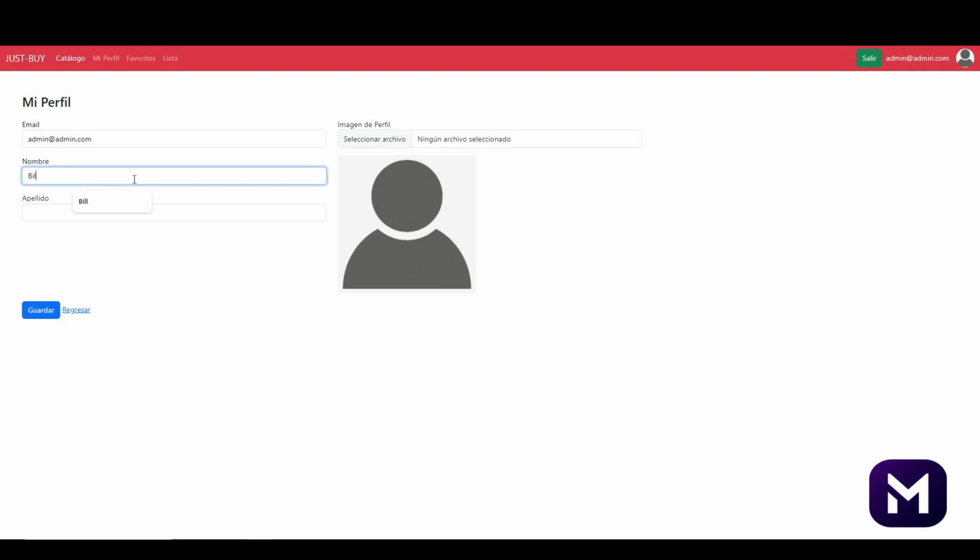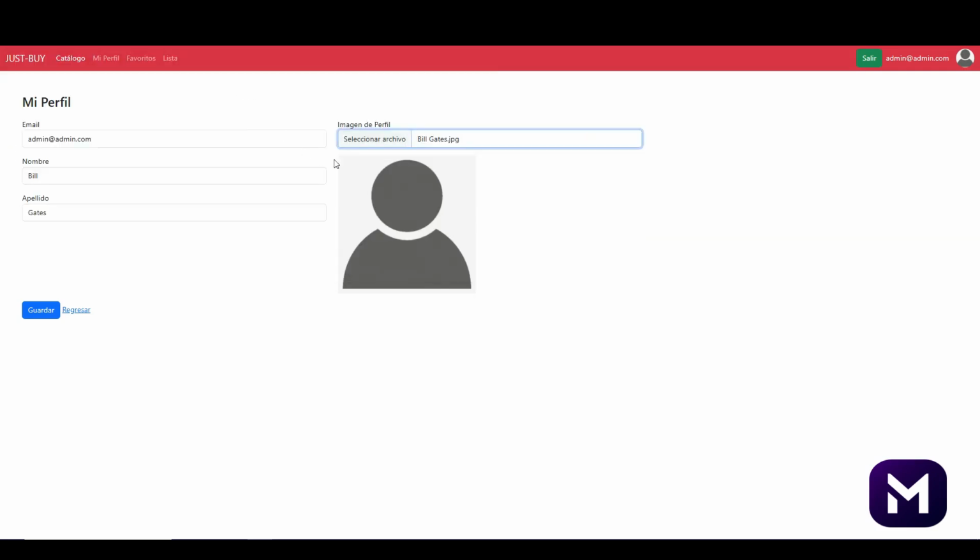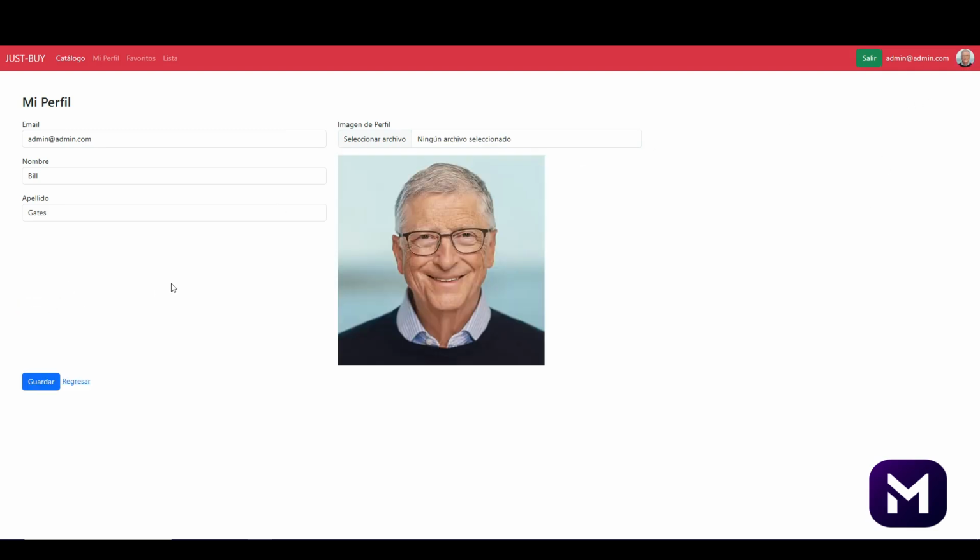Here we can put our name, our last name, and we can select a profile image that we will be able to see reflected here at the top right next to our email address.